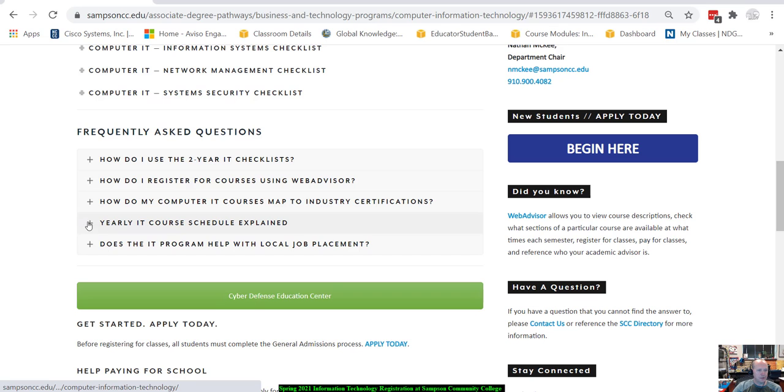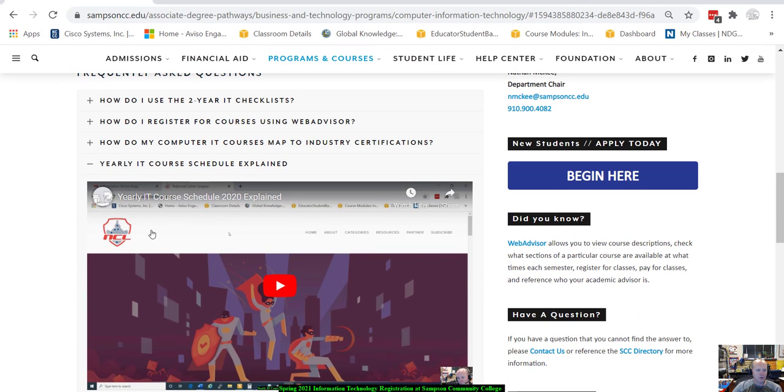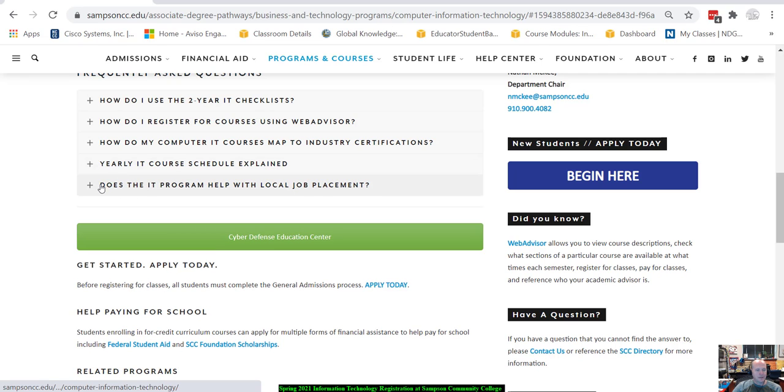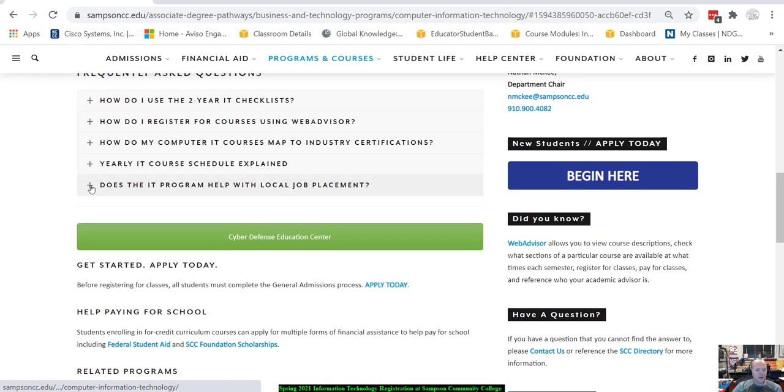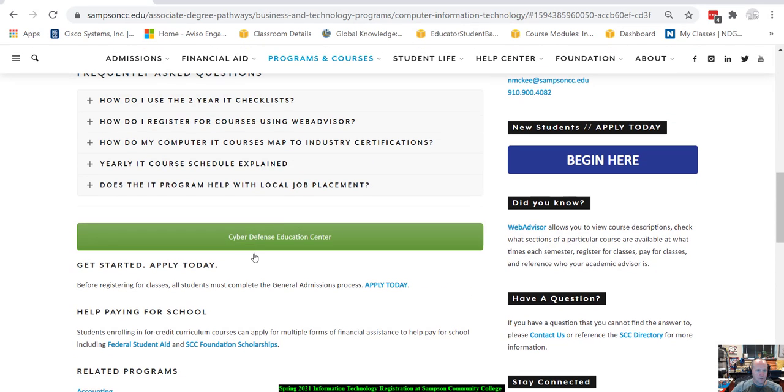Yearly IT course schedule explained. I went through and explained the course. If you notice right there, National Cyber League was my first image that it picked up. All right. Does the IT program help with local job placement? I actually talked about work-based learning. Pretty much, I would say most of the IT managers and IT workers, especially in Clinton, have graduated from a program.